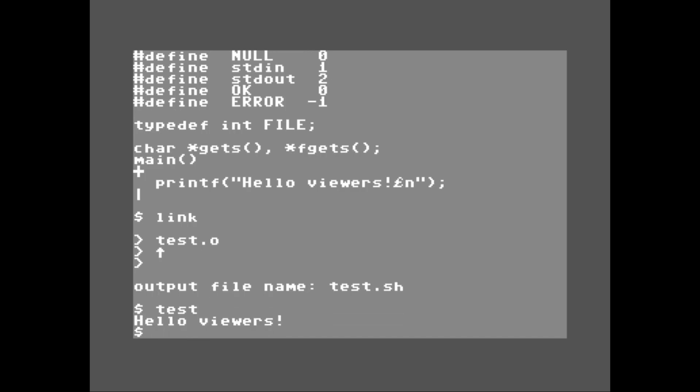Hello viewers, there it is. So now we have successfully edited, compiled, and linked a C program in PowerC. This C compiler is pretty easy to use. It's a lot of fun. I enjoy working on the native equipment. Normally I do whenever I can. And let's see what else. Oh, let me show you something else with the link.